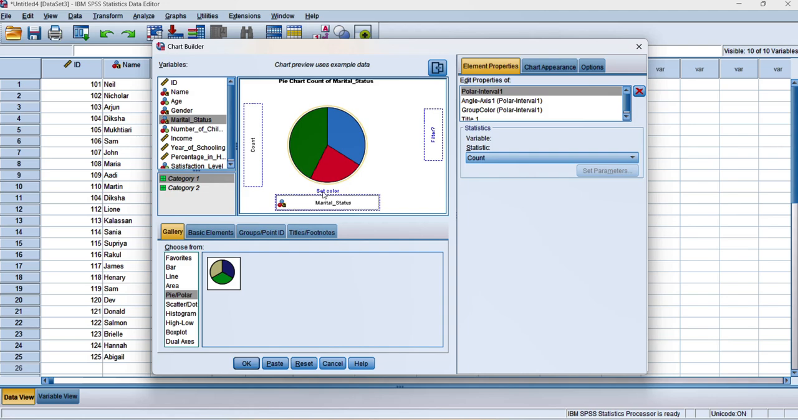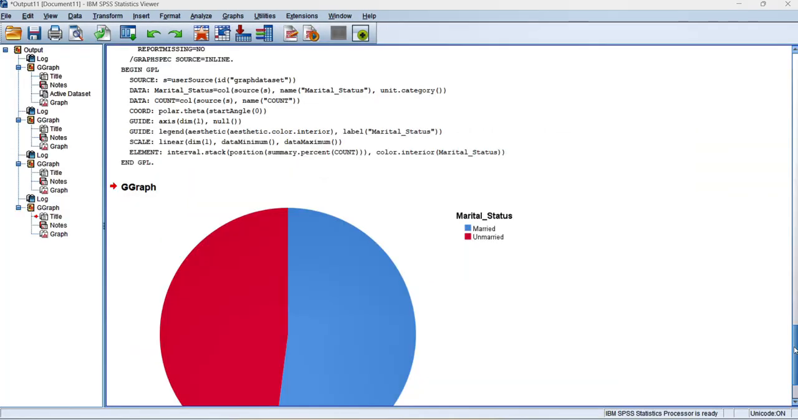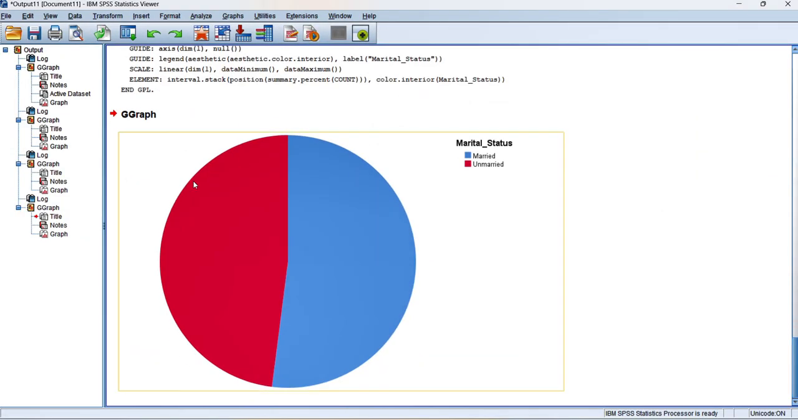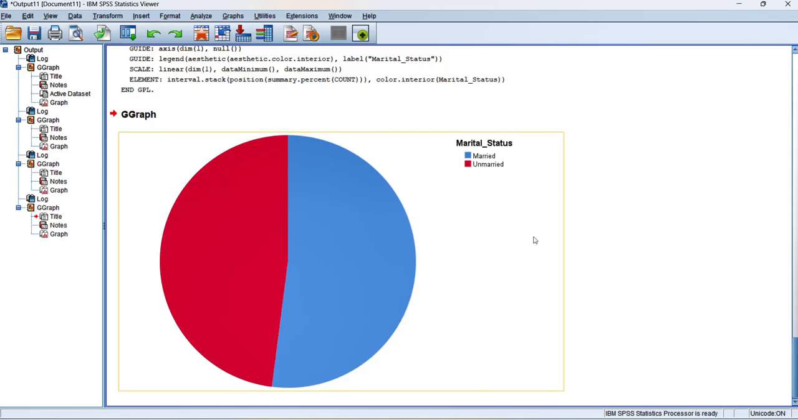I have added marital status as a component. Now you can provide the title by clicking on custom title and click on OK. In this manner, we have created our pie chart. Pie charts may be categorized into three categories: simple pie chart, you can see this is a simple pie chart, exploded pie chart, and 3D pie charts.